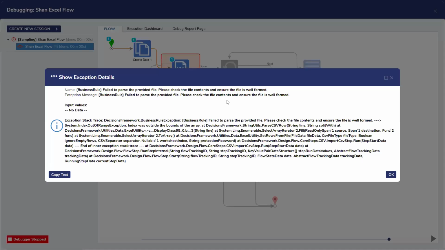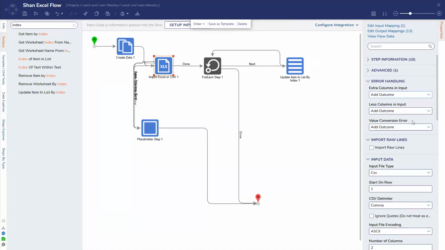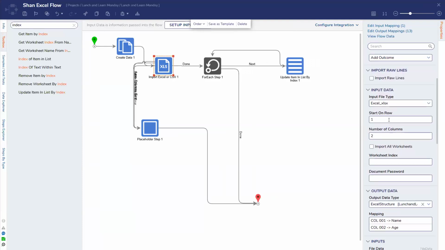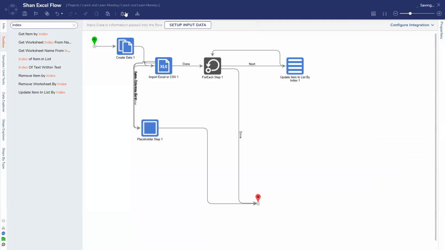No data. What do you mean? Please check the file content to ensure that the file is well formatted. I just did that. Oh, I know why. You want to know why the thing failed? Because we asked for a CSV. There we go. Start on row 1, number of columns 2, import all worksheets. Yeah, worksheet index will be 0. There's only 1 here. Document password, none needed. Let's save that and see if this works now.